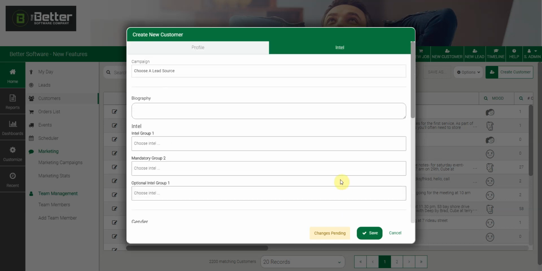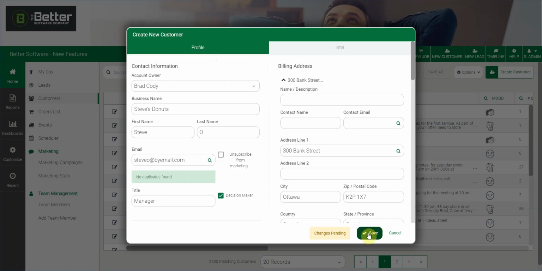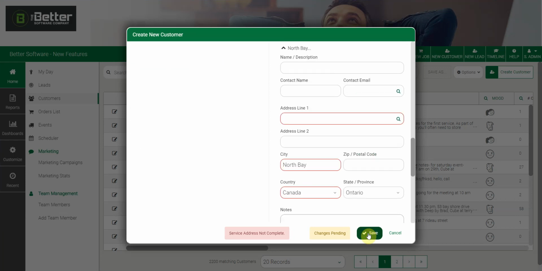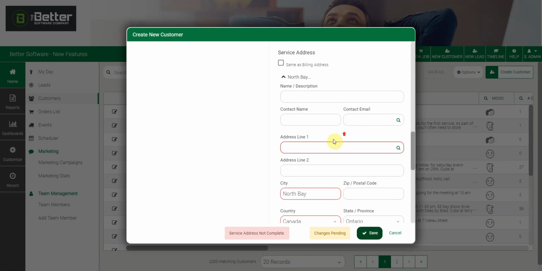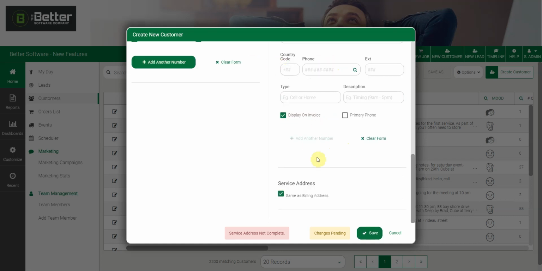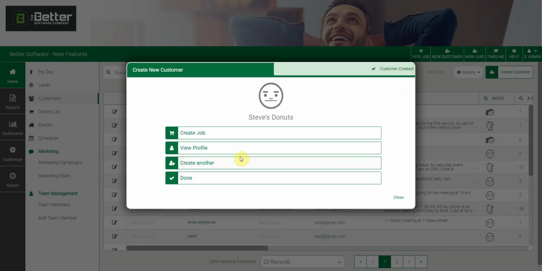All right, so we've got our information saved in the profile. We'll just click Save now. Oops, I didn't complete my address. What am I missing here? Oh, see my service address, I didn't actually fill it in. I'm just going to go with same as billing in this case, okay? So little messages here will alert you if you're missing any required information. All right, away we go.